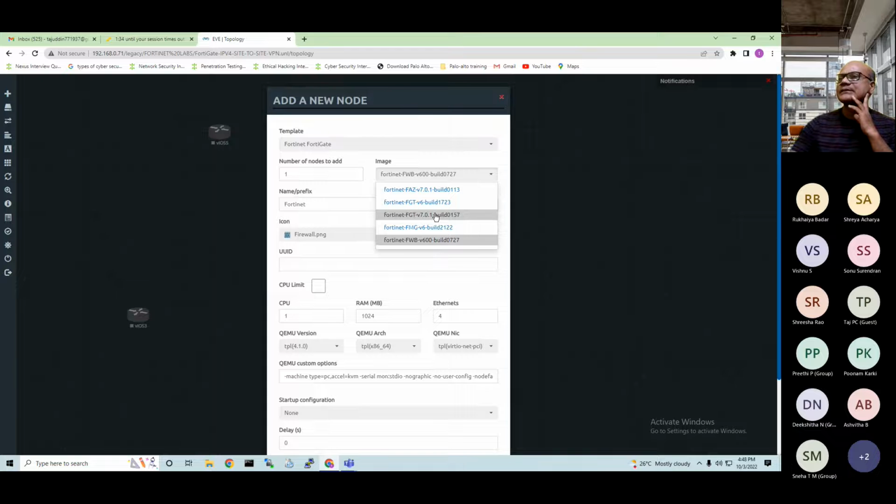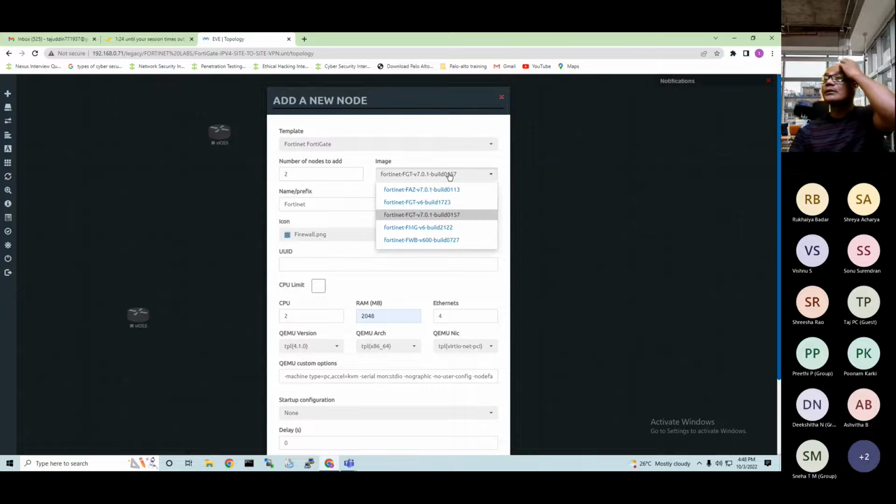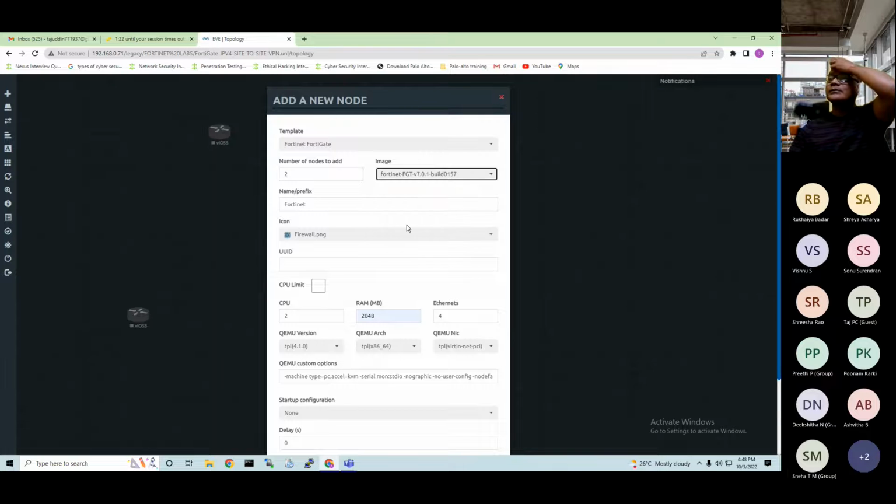Let's take this guy. 1, 2. Take 2 GB, 2 CPU. This is the FortiNet terminal. So let's see.